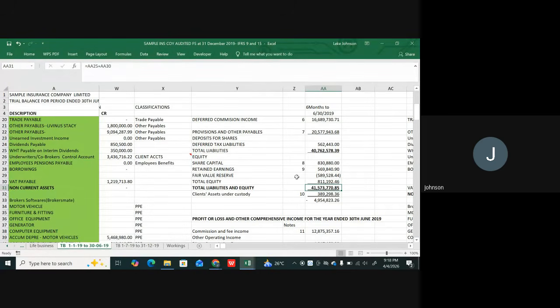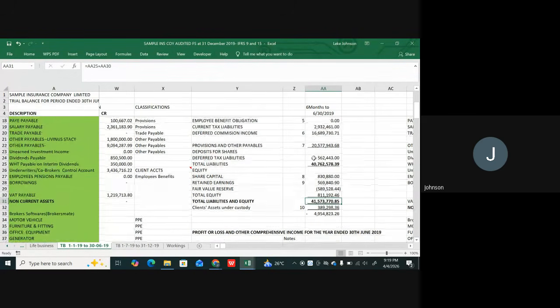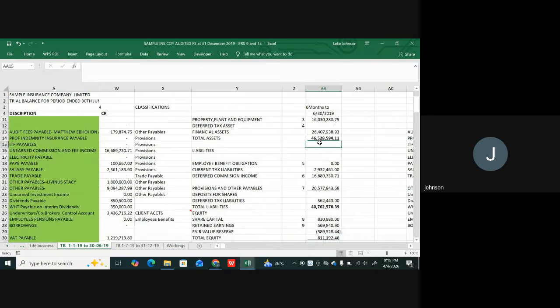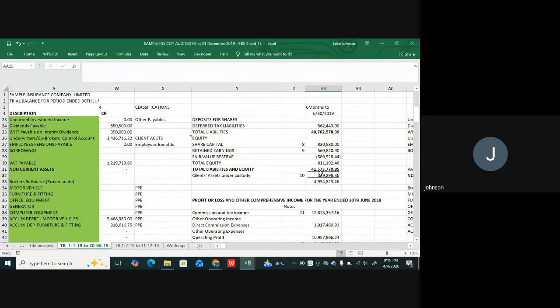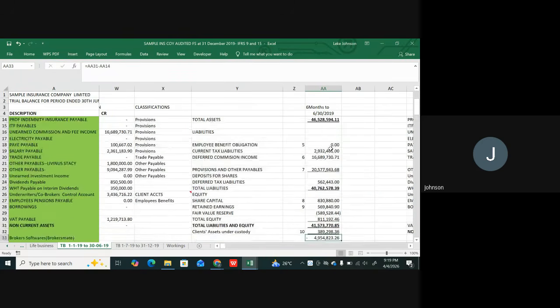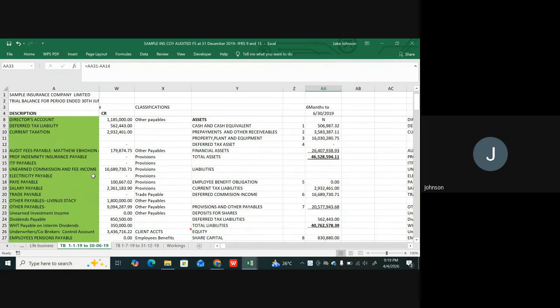So when you compare it to what you have, your assets and your total liability and equity should give you the same amount. At the end of the day, if it's not correct, you're going to see the difference that you have. And the difference that we have was as a result of what I changed at the beginning.